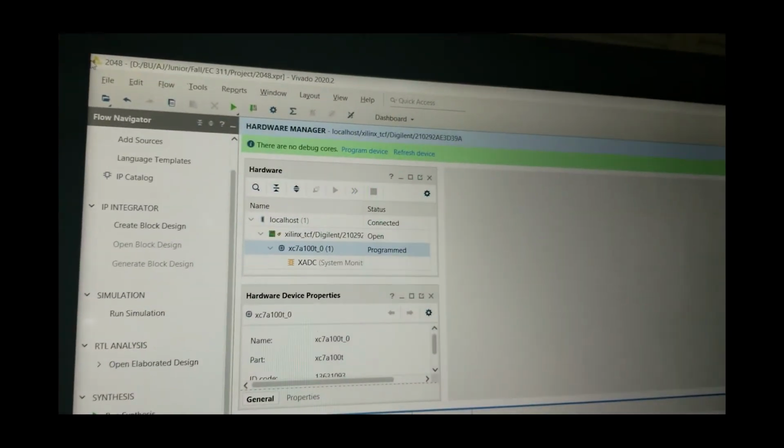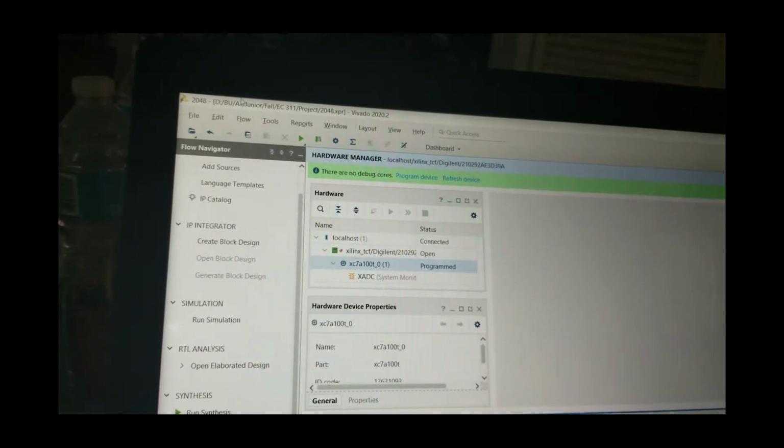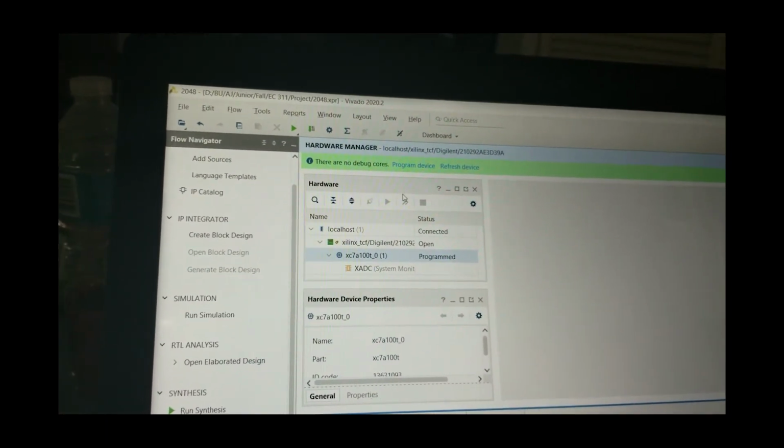So as you guys can see, same project as we were talking about before in the software portion. First thing we're going to do is go ahead and program the device.